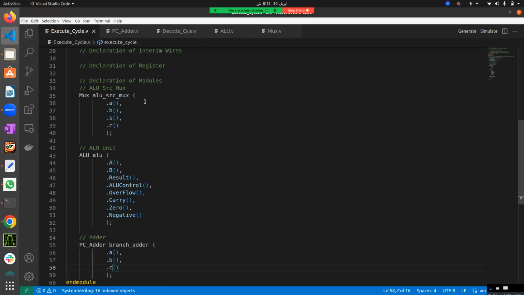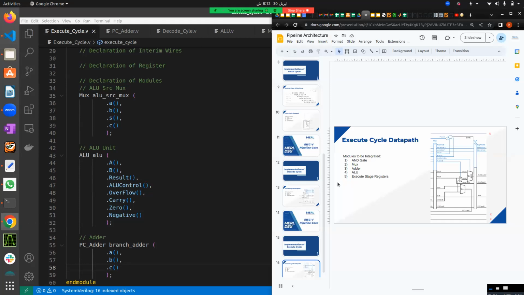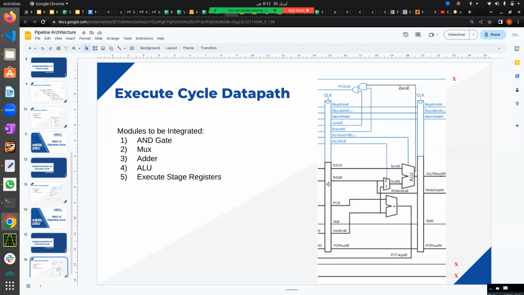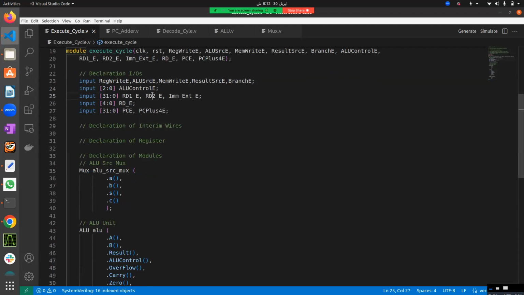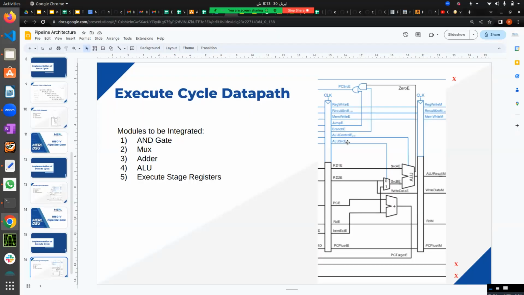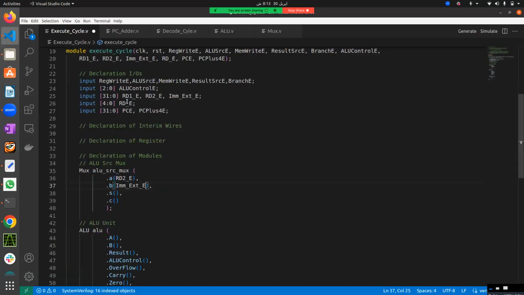So let's start with placing our inputs. First see what the inputs of the mux are. As we can see, in the inputs of the mux, we have two inputs: one coming from RD2 and one coming from immediate extension E. So both are the inputs, and I'm just going to connect them. One of my inputs is RD2E, and I have immediate extension here. And the control line for this mux is ALU source E, which is definitely one of the inputs as well. So I'm just going to connect the ALU source E to my control signal.